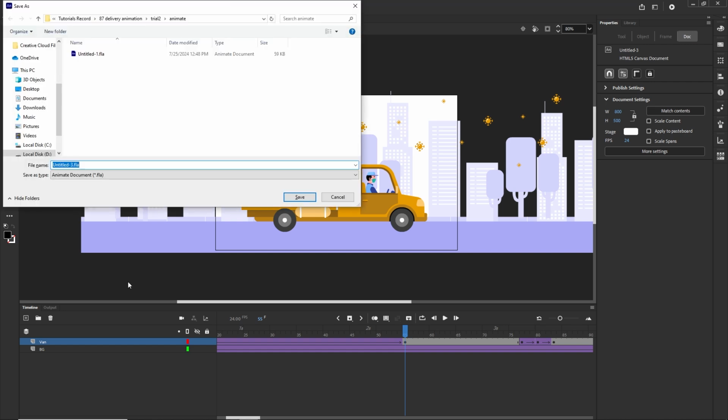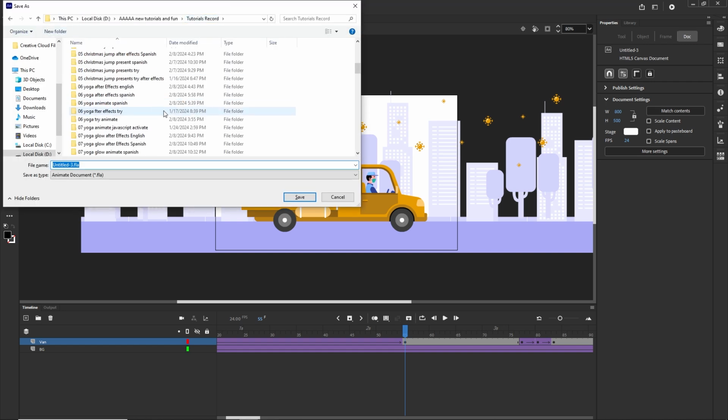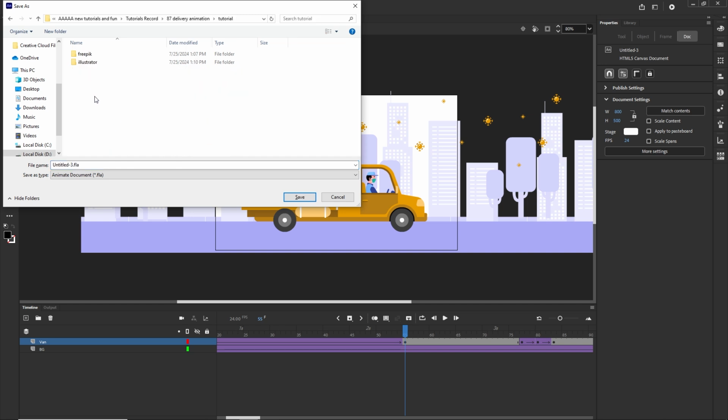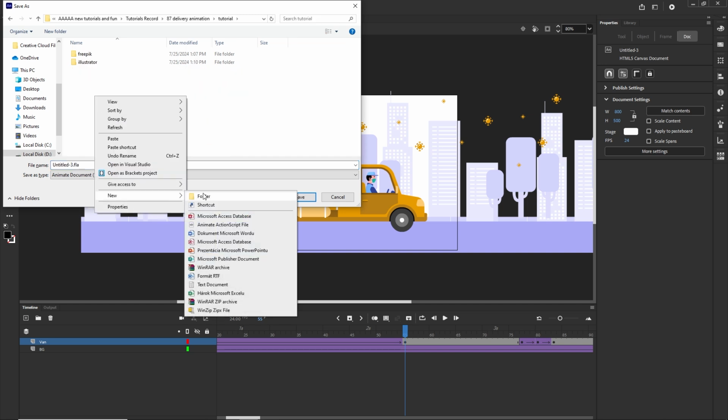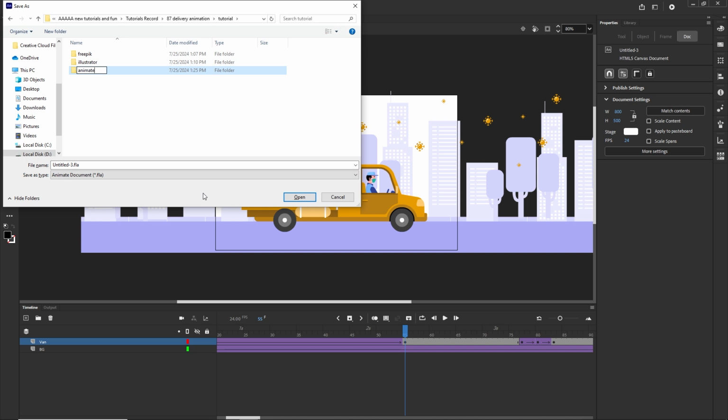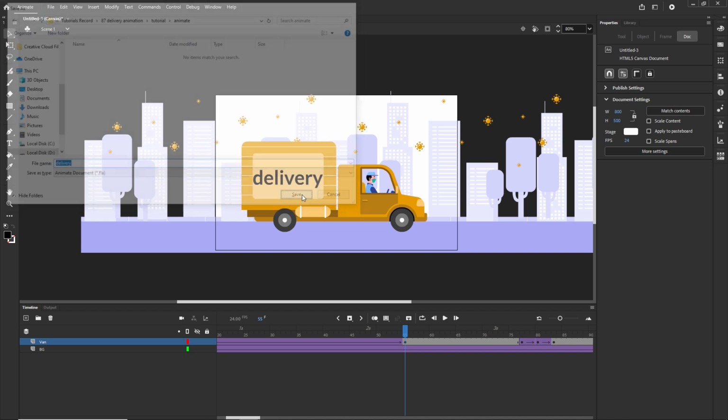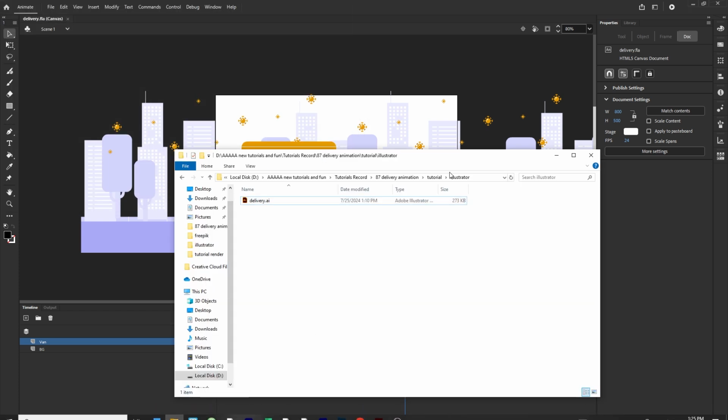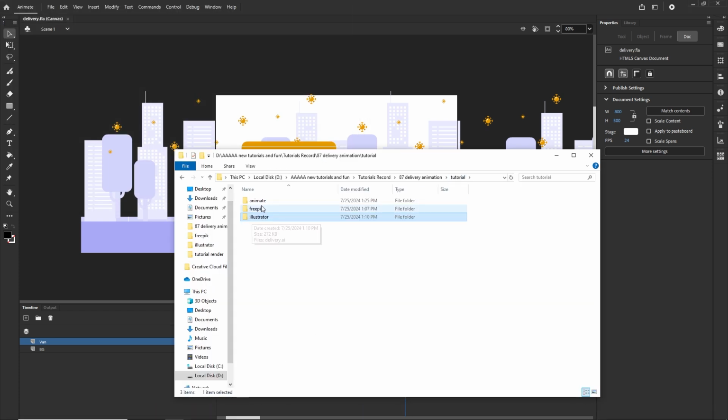So I am going to, first of all, save this, Control S, Command S, and I will go to the place where I want to have this. So I'm going to create a new folder which I am going to call animate, and I will go inside and I am going to call this delivery, and I am going to click save. And right now if I go to that place, I am going to have my animate file and some recover animate file, but they are the same.